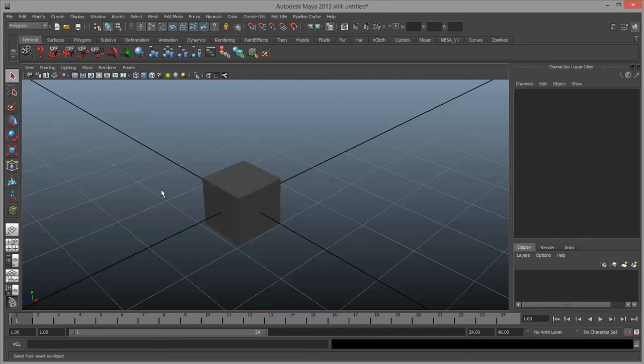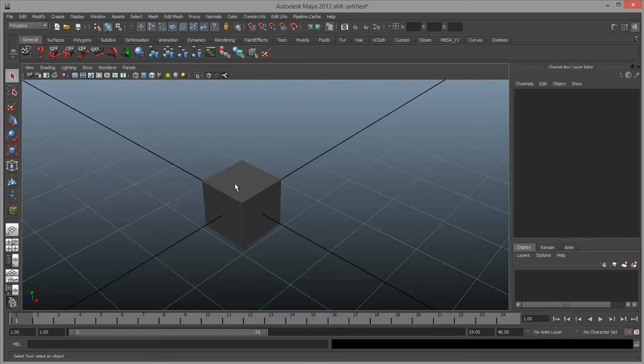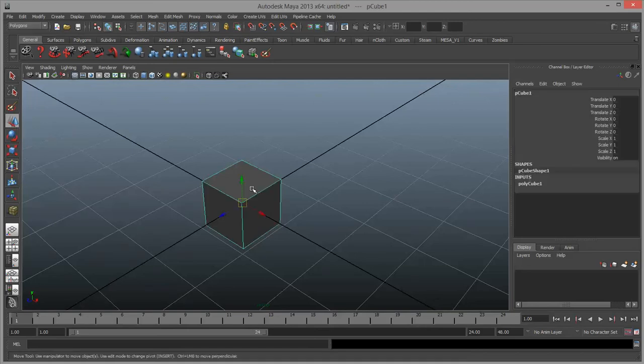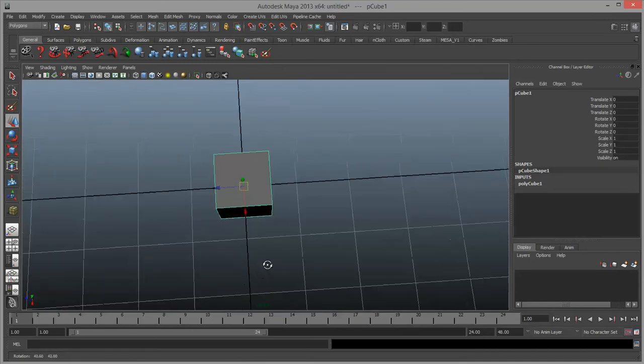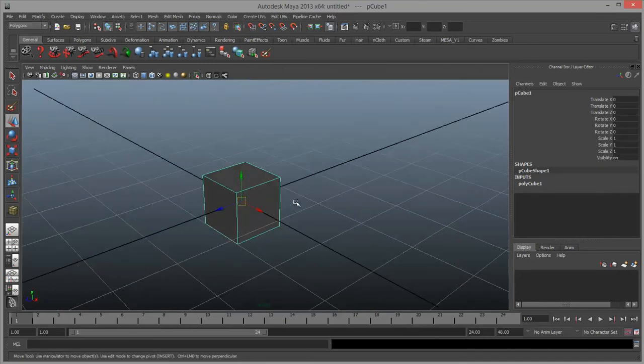Those keyboard shortcut keys that I was talking about earlier, Q, W, E, and R, are manipulator tools. Currently we're on Q, the selection tool. If you go ahead and hit W on your keyboard, it will switch to the translate tool or move tool. And if we select our object, then we see that we've got these arrows. Those arrows represent motion on those axes.